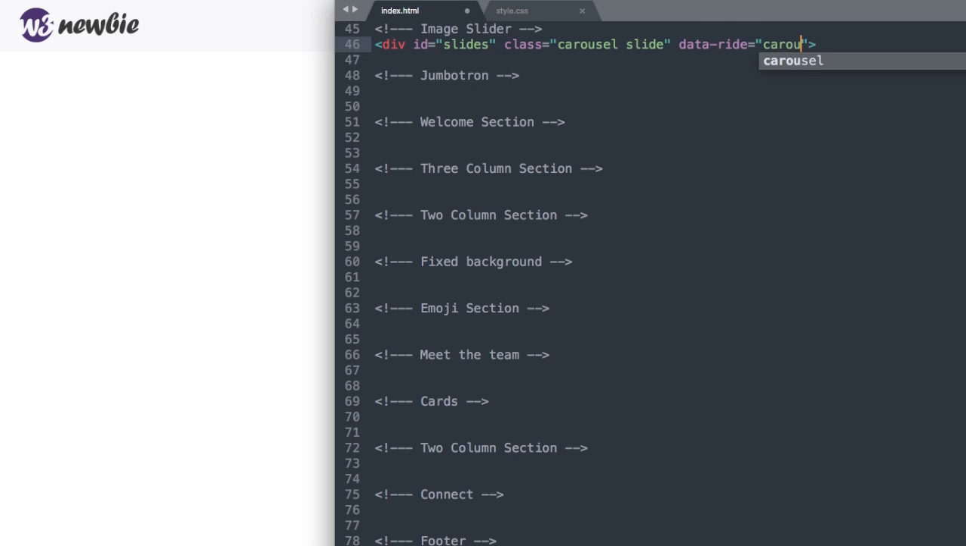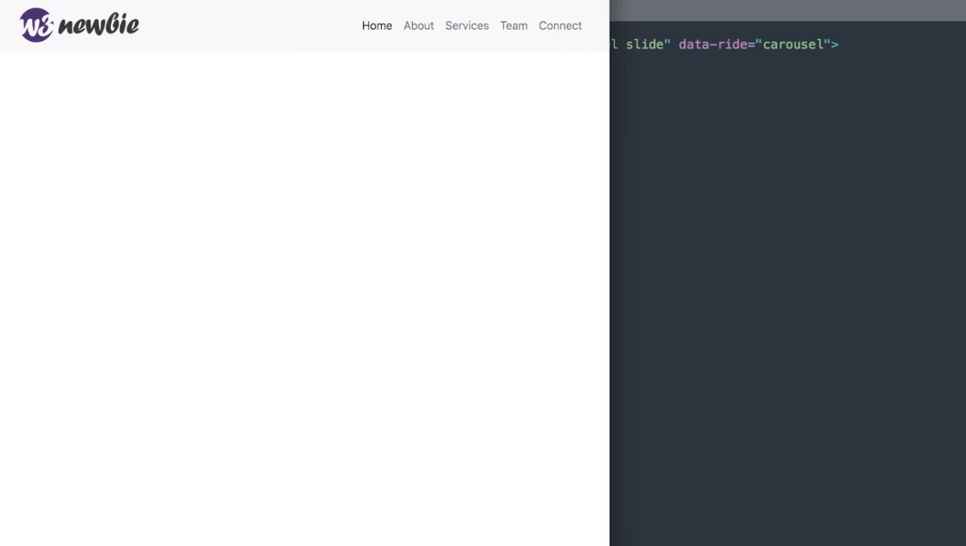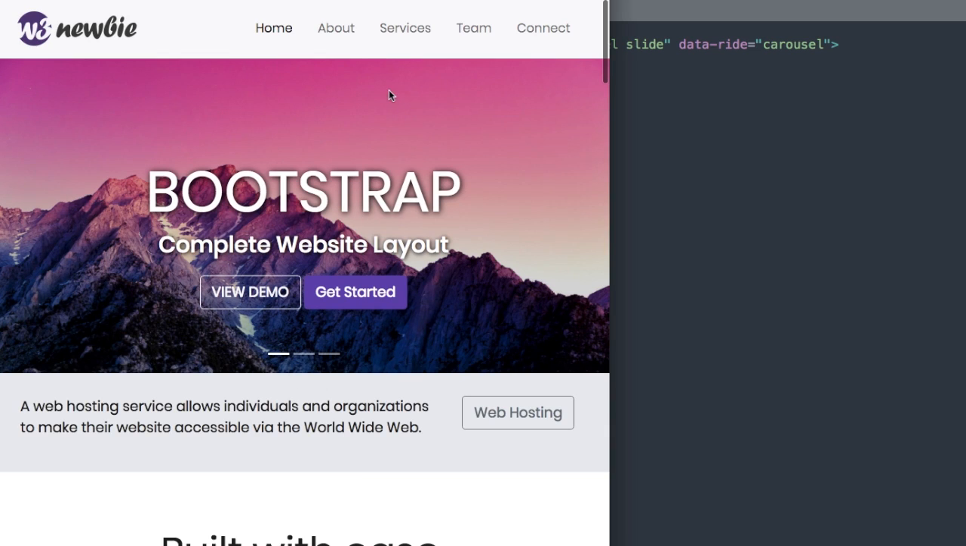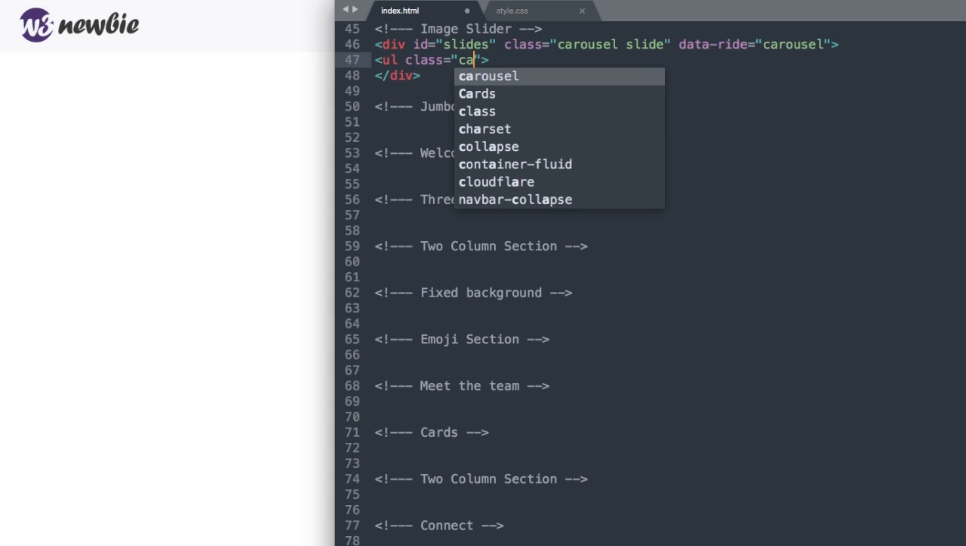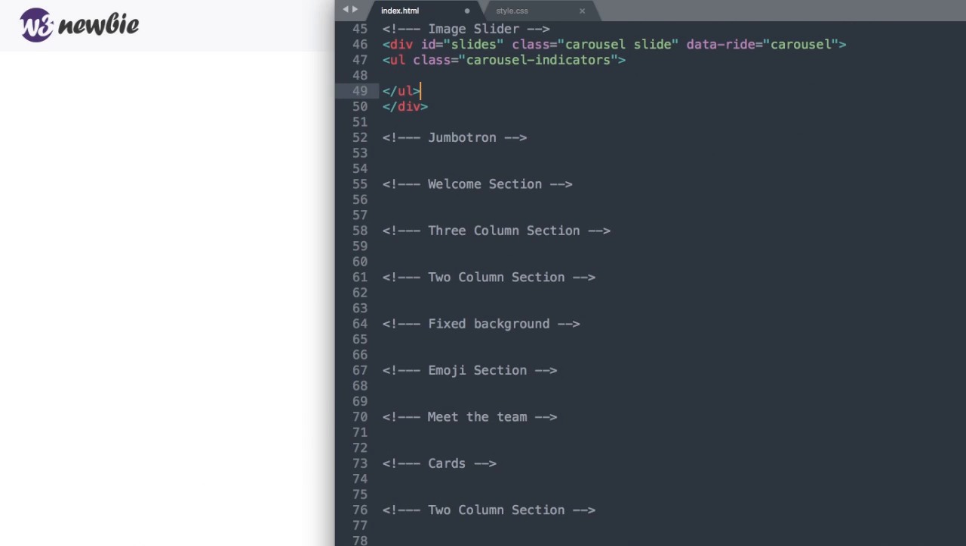And then before we add our images, I'm just going to drop down and close out the div here. What we're going to add will be our carousel indicators. Those are the links at the bottom of the image slider, let me just show you here, that bring us to different slides. So we'll go ahead and reference those first. We'll say ul class carousel-indicators, and then we can close out our unordered list.